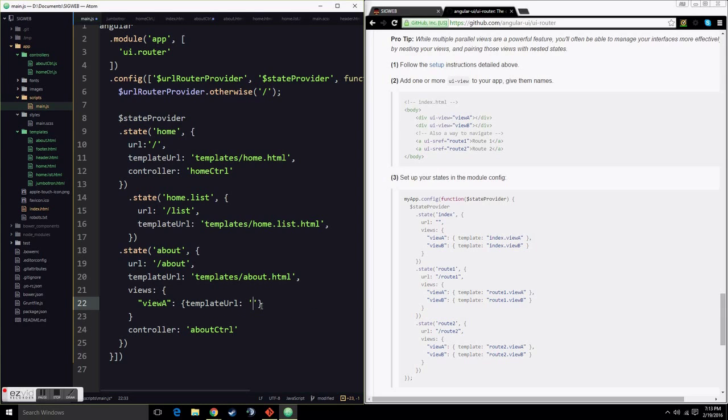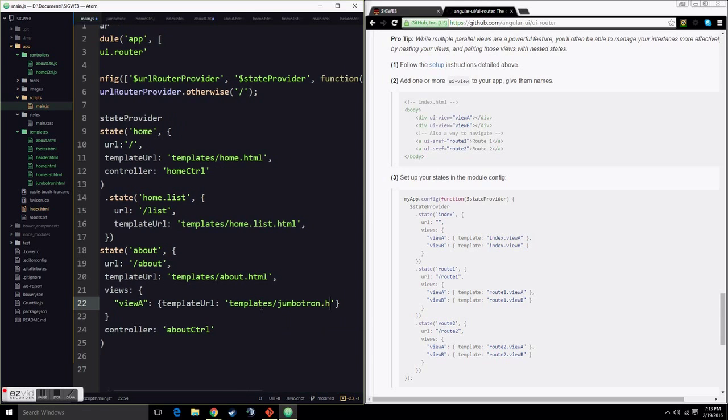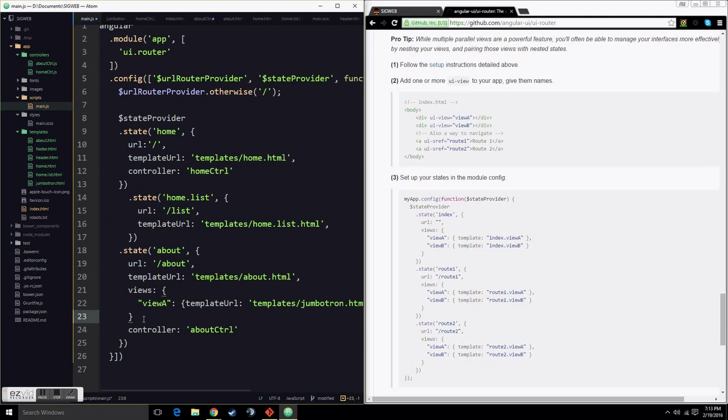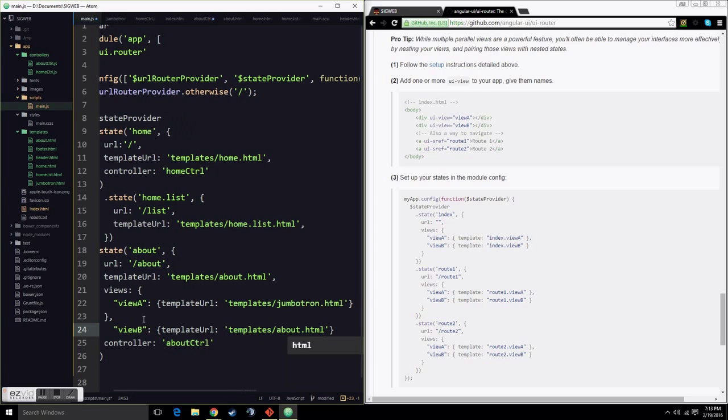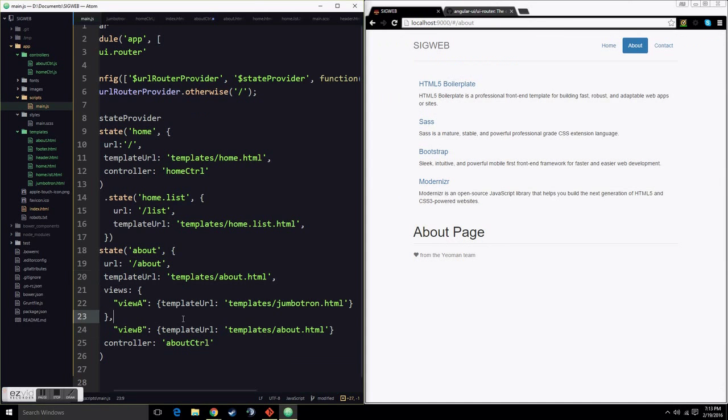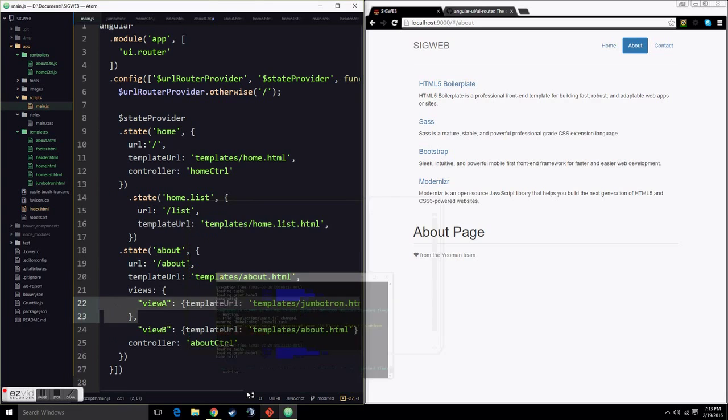So we have view A, its templateUrl, we'll just put templates/jumbotron.html, and then we have view B, templateUrl, templates/about.html.